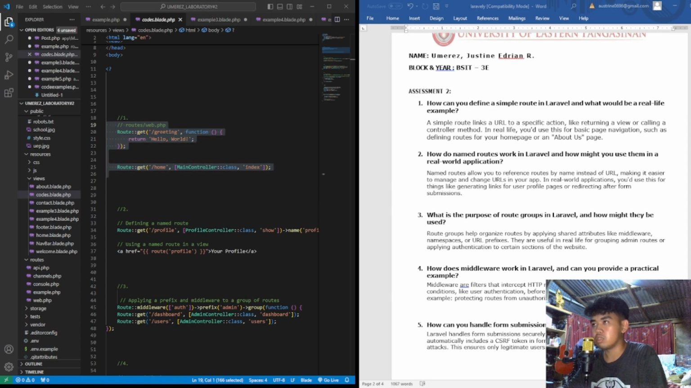In this section, we define two routes. The first route responds to a GET request at /greetings, returning a simple message, hello world. The second route, /home, directs to the index method of MainController, which is responsible for rendering the home page content.